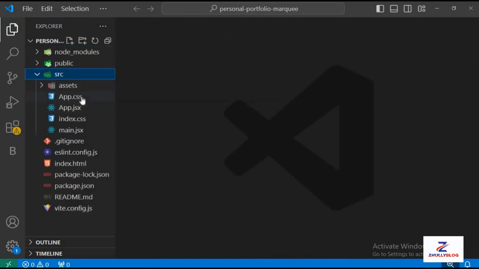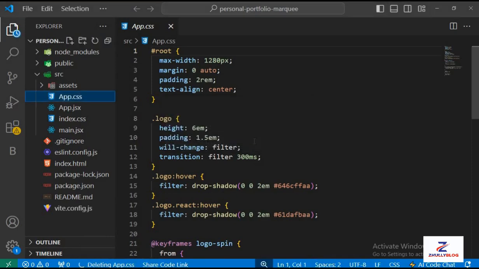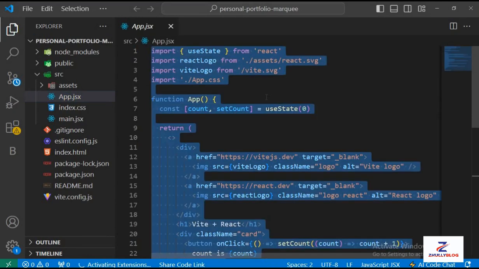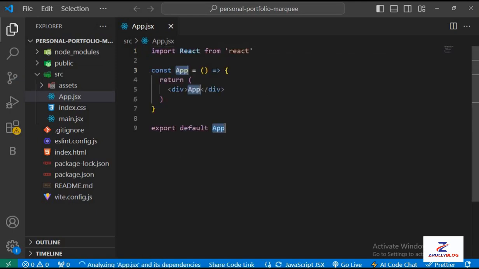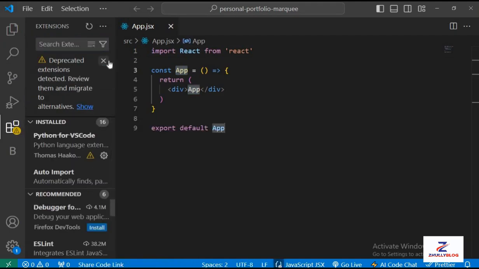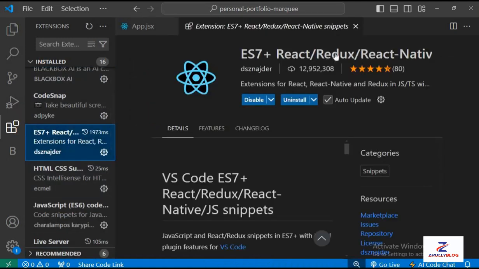First off, I don't need this App.css, so I'm going to delete it. And then I'm going to clean up my App.jsx as well. Control A, delete. I'm going to be using the shortcut rafce to create a functional React component. To use this shortcut, you need to have the ES7 React extension. So you should install it. I have installed mine.